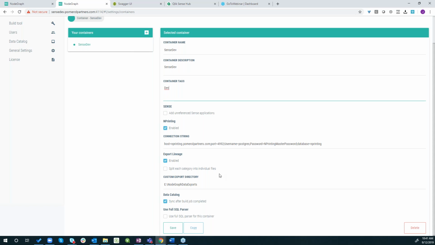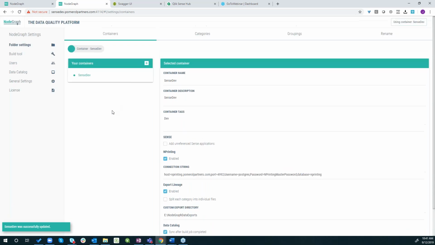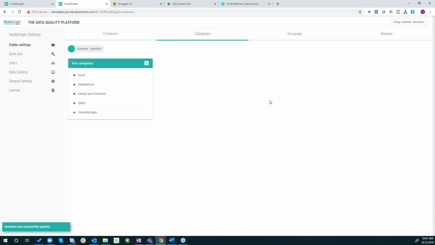The ability to export that lineage that we talked about. So if I wanted to use a third-party product for exploring lineage, I could export that. Here's where that data is going to end up when I export the lineage. And then I can just automatically sync the data catalog after I do the build. All right, so that's the setup of what they call the container. So I'll click on save on that. Then I can go into categories.